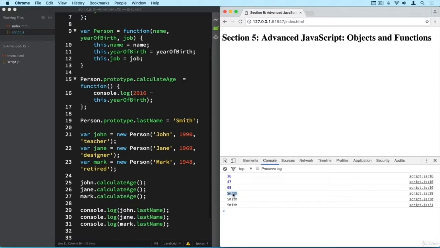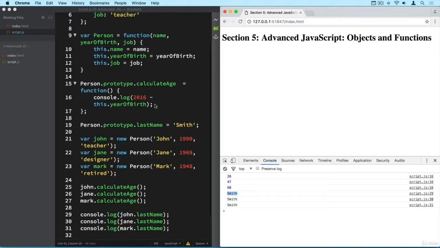So once again, this property is not directly in the object, right? But we have access to it because it's in the prototype property of the function constructor. So all John, Jane, and Mark inherit this property. So once more, we proved that inheritance really works. And this is a really big deal.